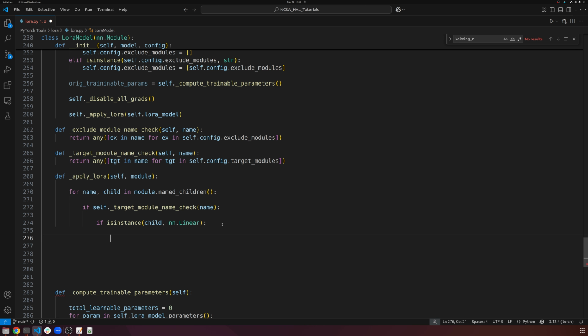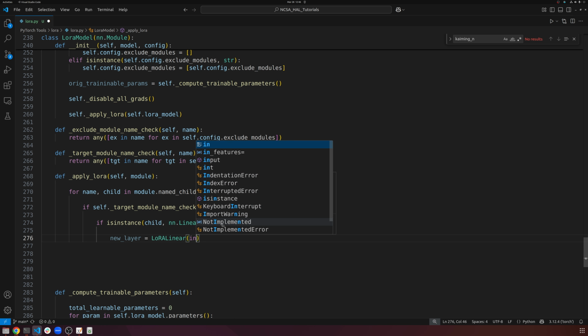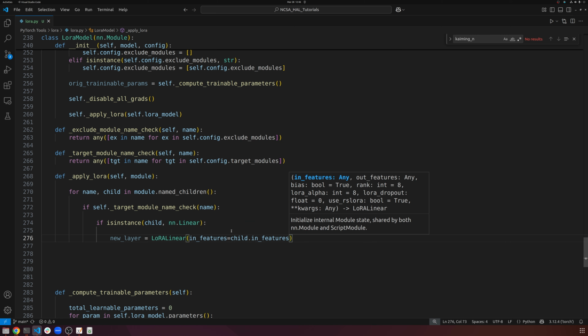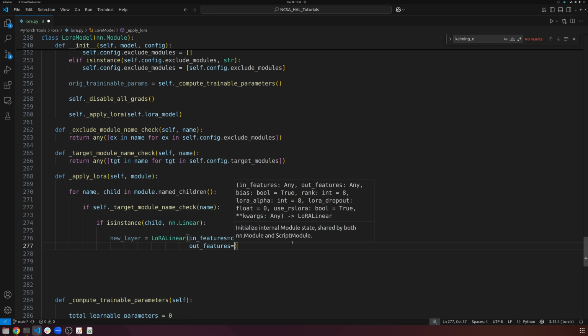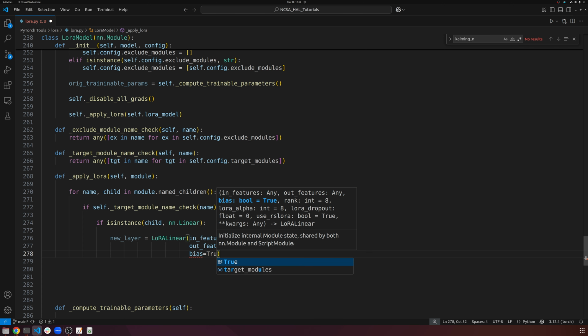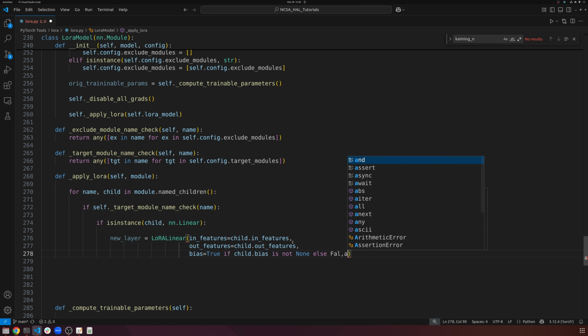So we're going to do new layer is equal to LoRALinear, and LoRALinear takes in all the stuff that we need. So we're going to do inFeatures is equal to child.inFeatures. Remember, we're replacing, this child is currently a linear layer. If it's a linear layer, we want to make sure that the new LoRALinear layer is exactly the same as this original one. So we're going to make sure it's child.inFeatures. OutFeatures is equal to child.outFeatures. Bias is true if child.bias is not None, else it's false, right?